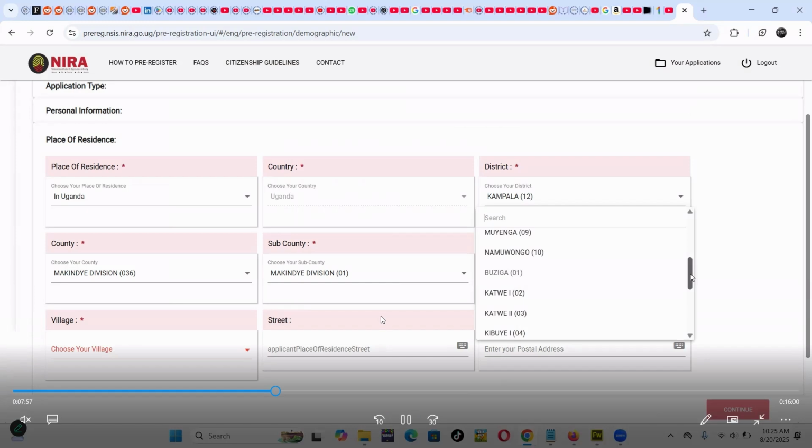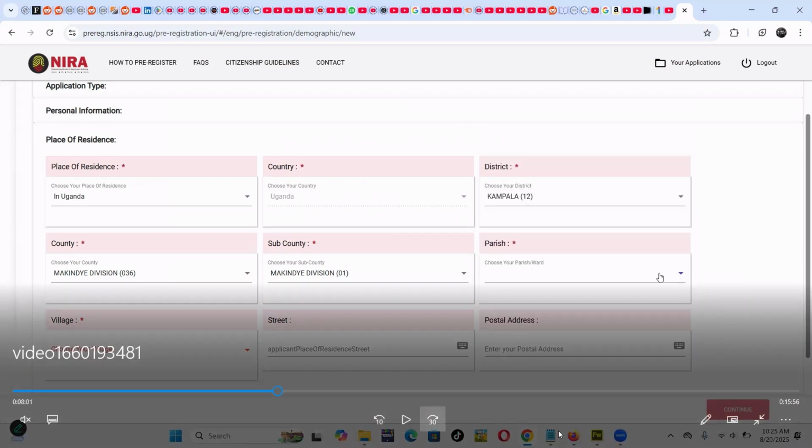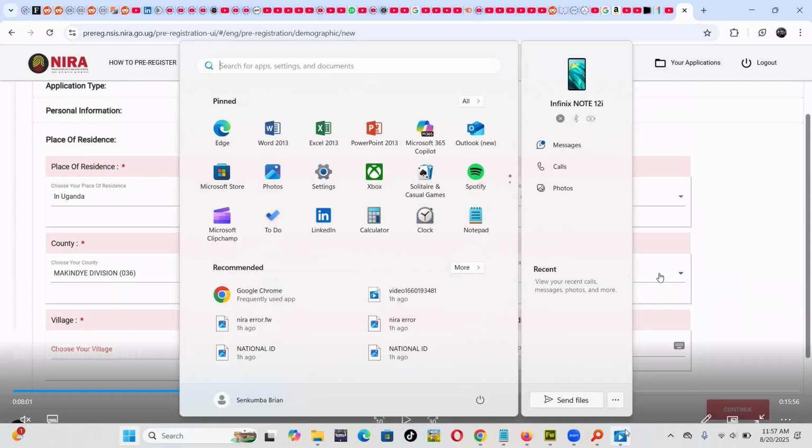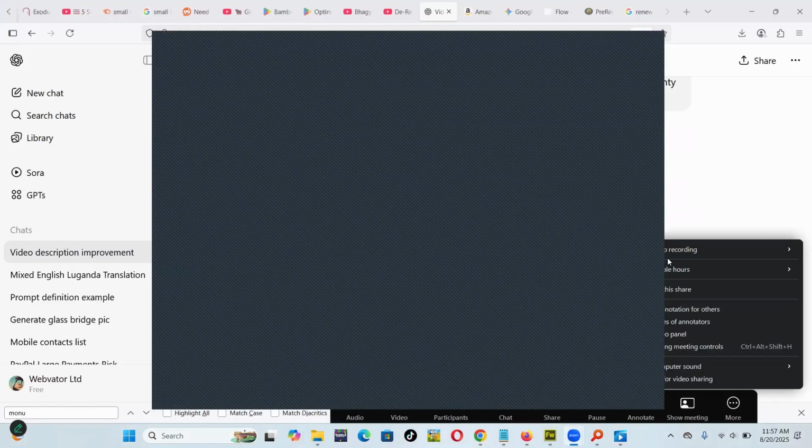I'm pausing sometimes so that I can skip. I don't want to show all my details, so that's why I'm skipping. I'm pausing, then I resume. I'm doing this live, so I really didn't want to show them.